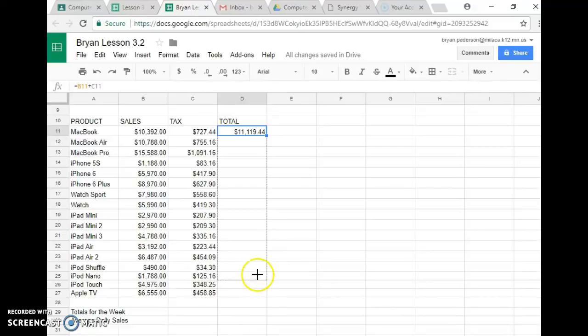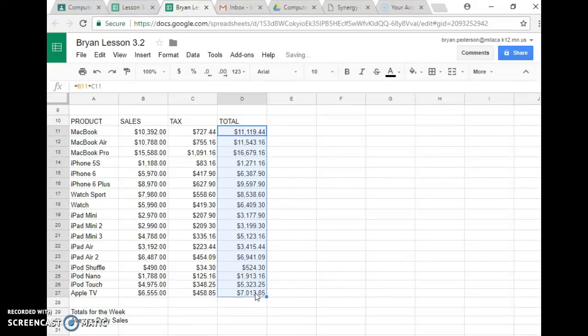Whoops, went too far. Whoops, not enough. Notice how I hold down on the mouse clicker till I get it just right, and then I can let it go. Okay? So hopefully that helps you guys out a little bit.